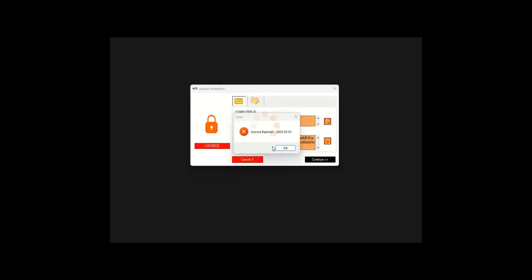The license will generally run until it expires. When the license expires, the user will see the expired license prompt.